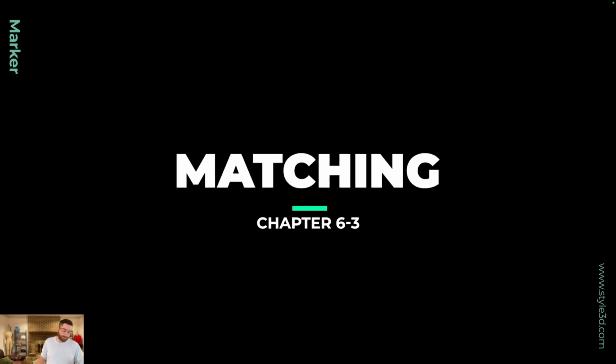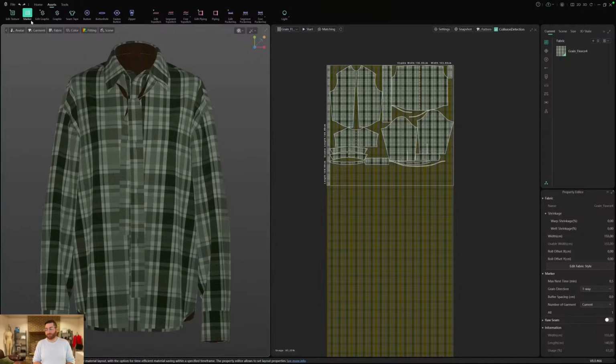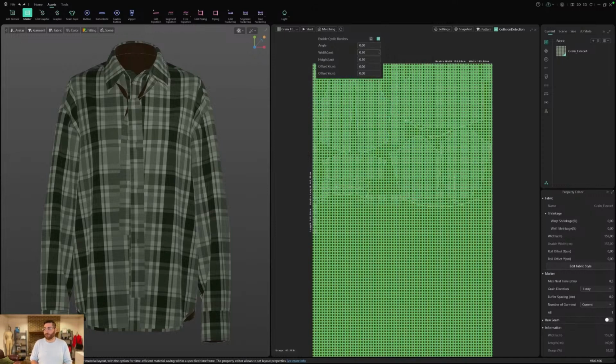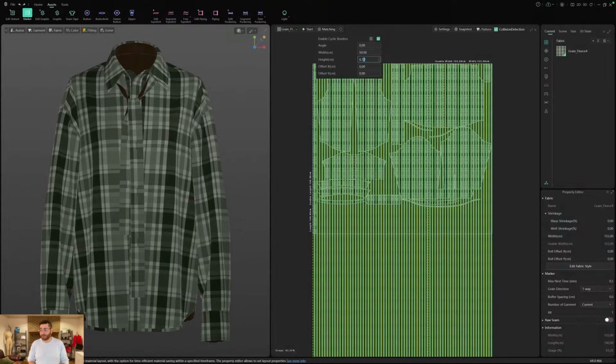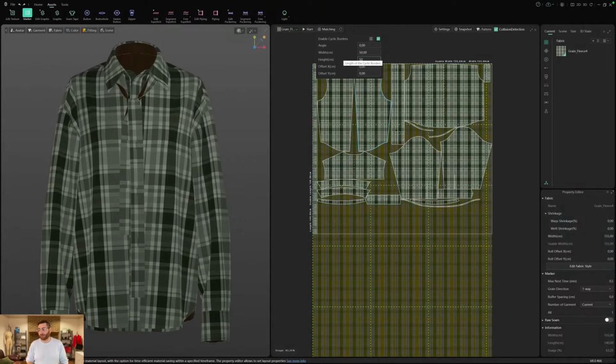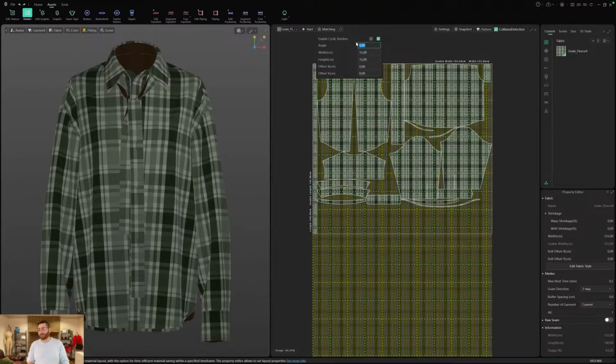Matching has also seen a big improvement. You can see what we're doing here. Lots of improvements for production again. Matching has been improved with a new UI. Again, we've improved and simplified the way that you enter values into these boxes. We've also expanded the type of matching you can do. You can now offset and angle these matching lines to account for even more complex matching scenarios.